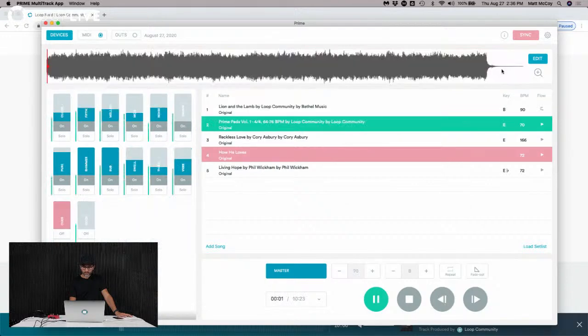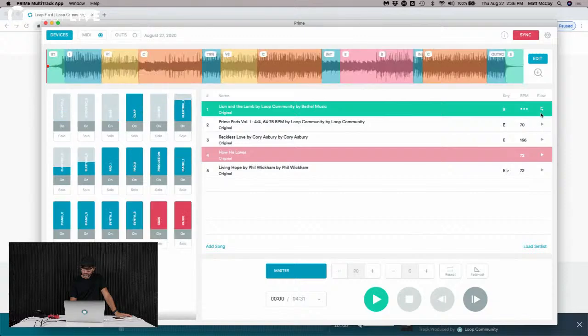Okay, it stopped, and it started the next track automatically. Now that's great, but what if we want it to be a little more smooth? So let's click on another transition. This transition is called overlap.